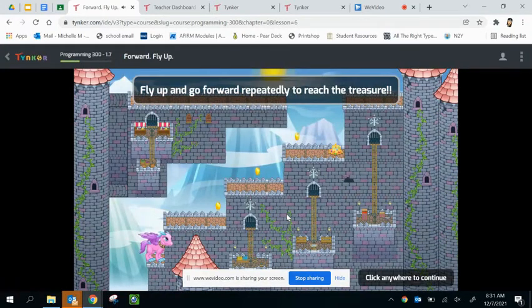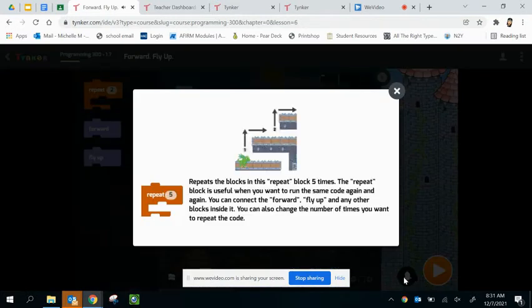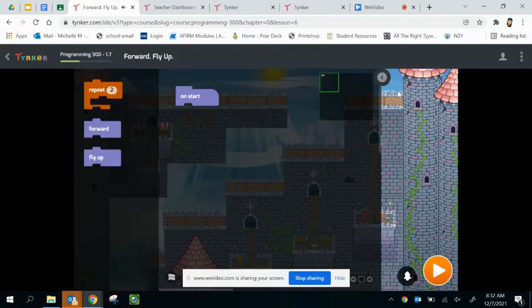All right. Now here's where we're going to use a repeat block, and I'll tell you why. Because I'm going to want the dragon to fly up, move forward, fly up, move forward, fly up, move forward. And that's a lot of purple blocks. So I'm going to use this repeat block to tell my dragon that I want it to do the same thing over and over again. So on start, the first thing I want my dragon to do is what? That's right, fly up. And then I want it to move forward. So I could just keep clicking my fly up, move forward blocks and make a big long chain, but it's easier if I do this.